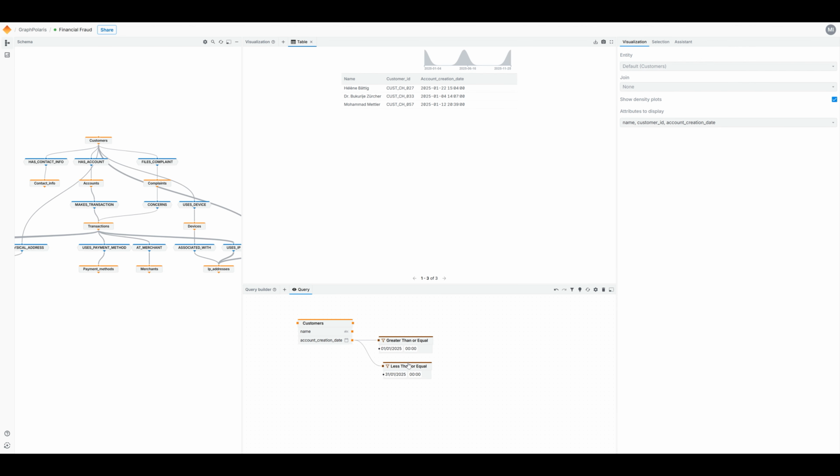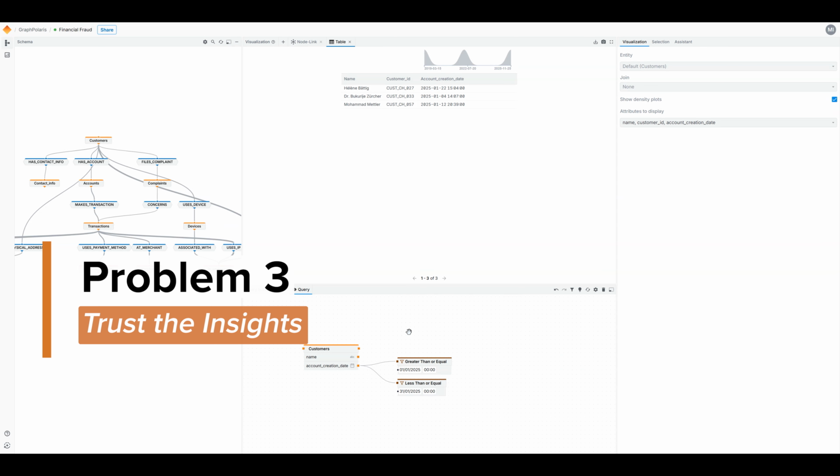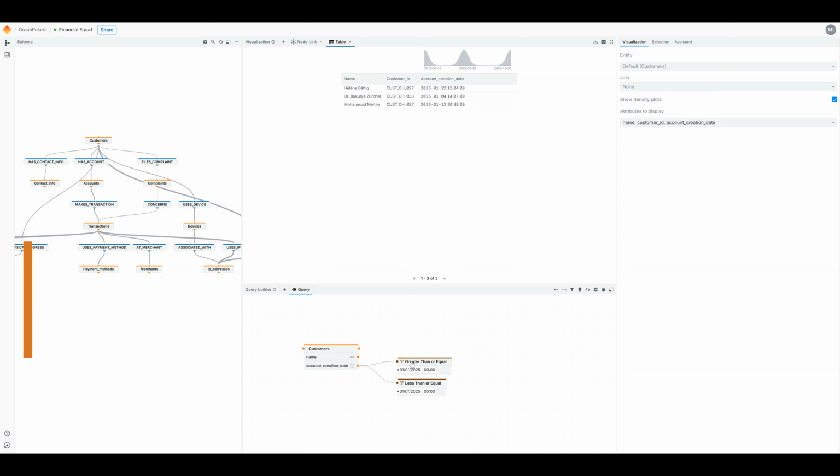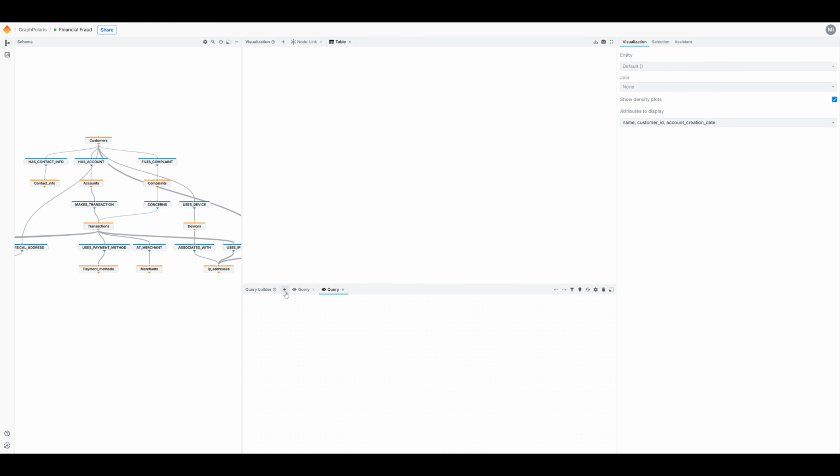This is a simple query showing all the customers that have created their account in January 2025. And we can build on this more complex query concepts. Let us investigate identity theft. So the first thing is, let's clean all of this up. Let us make a new query over here to store the old one. Typically a good practice to be taken.